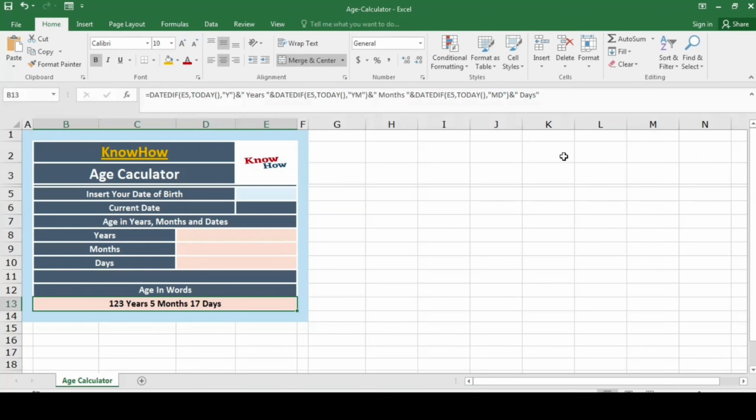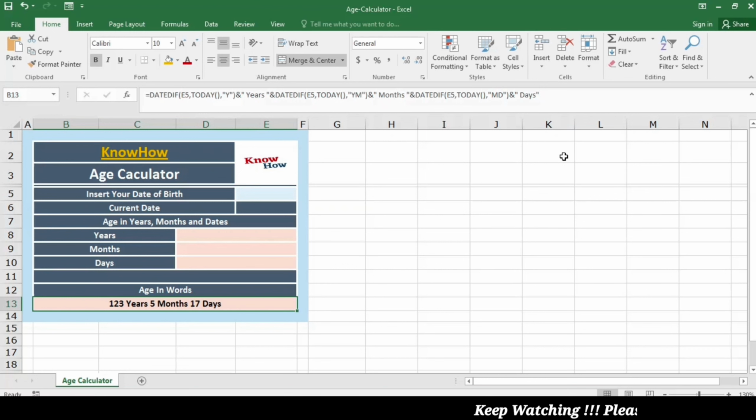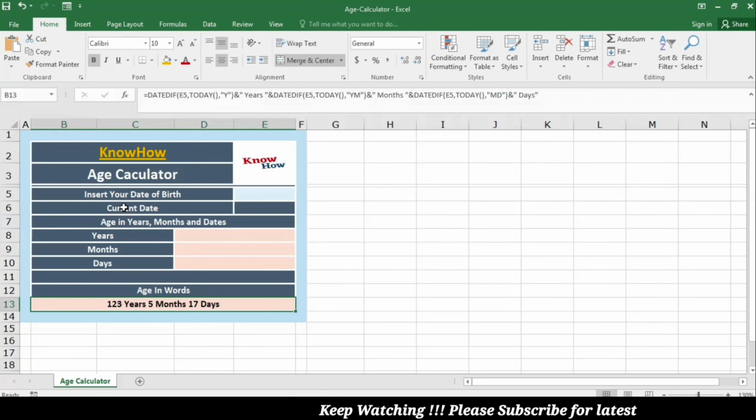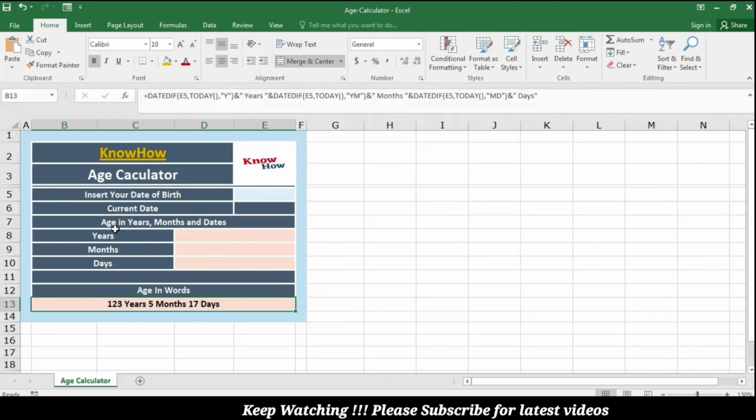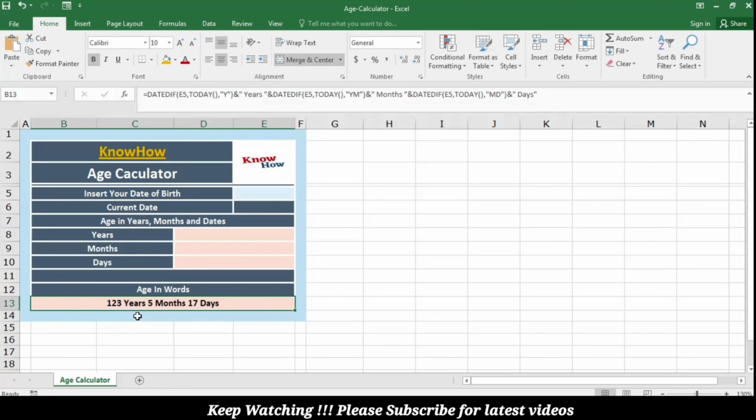So this is the template that we are working with. In this template you can see that we have to insert the date of birth, then the current date or the date from which you want to calculate the age, then the age in years, months and days, and at the bottom of the template you can see that we have worked out the age in the wording format.